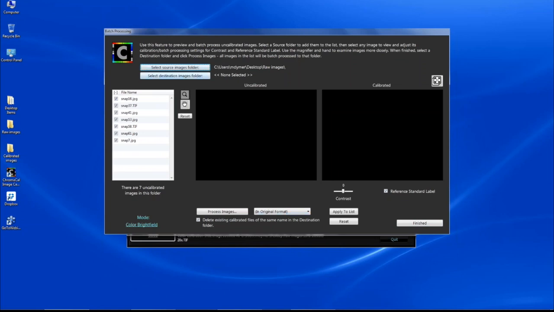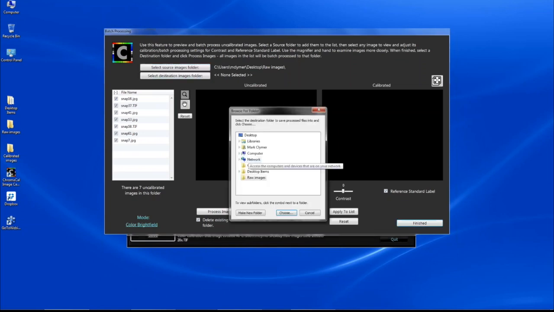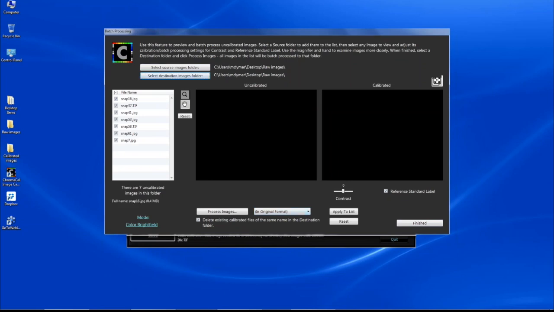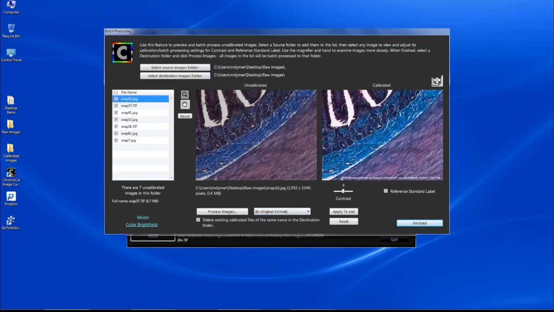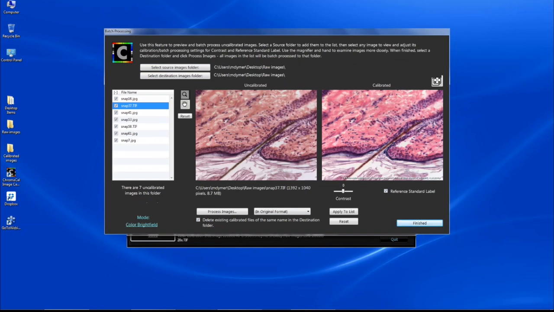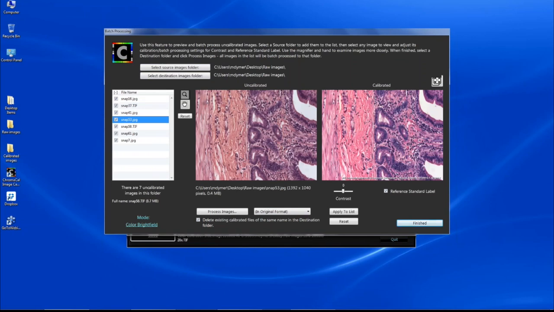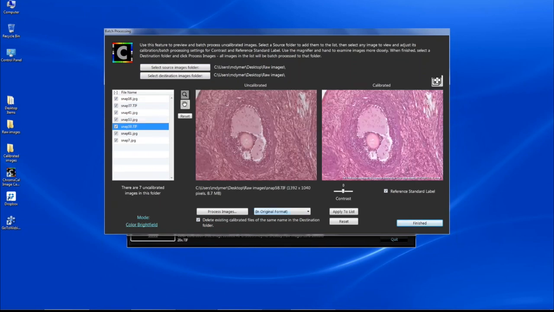And I'm going to go ahead and save these in another folder called Calibrated Images. It makes sense. So when I'm ready to calibrate, I can first take a look at each of these individually. You can make adjustments, again, individually, and choose whether or not to include your reference label. Also, in the case of TIFF images, if you'd like to save some storage space, you can save those down as JPEGs.